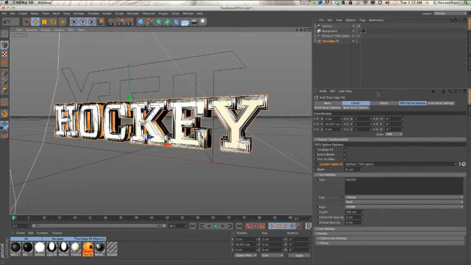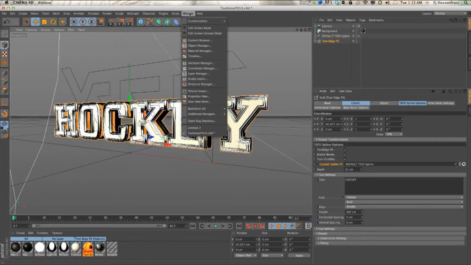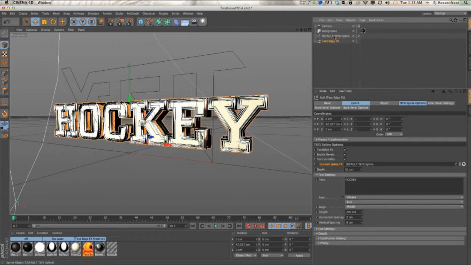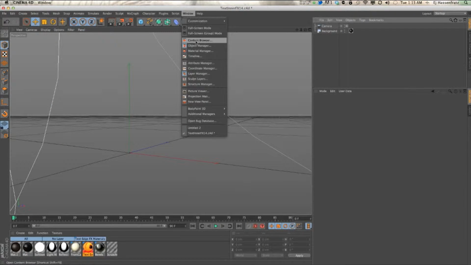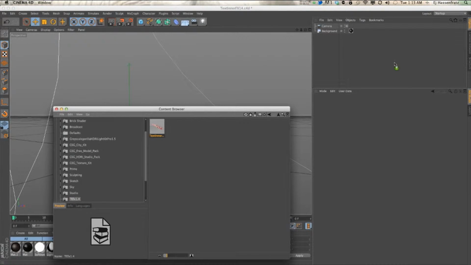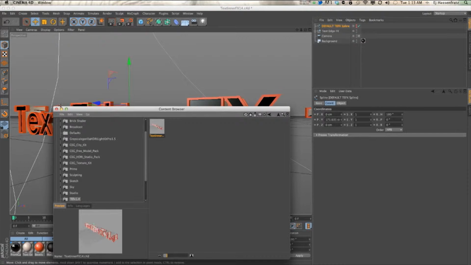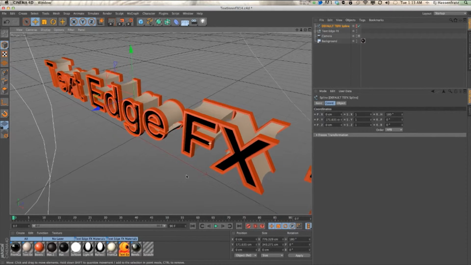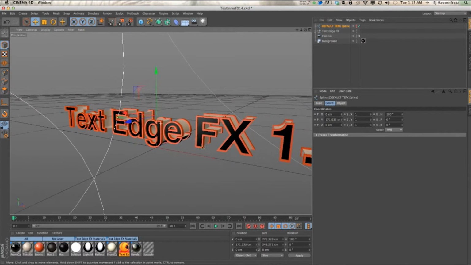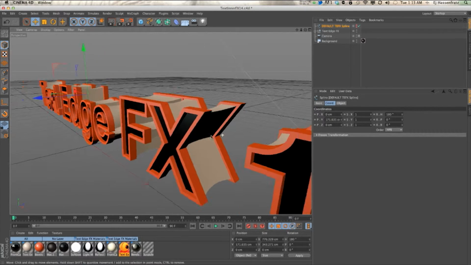So all right, what's new with version 1.4, right? Let me just go ahead and delete this, and let's get a whole brand new text edge effects object in here. You just drag and drop from your content browser, easy as that. What we added that is brand new to Text Edge Effects 1.4 are these inner bevels.